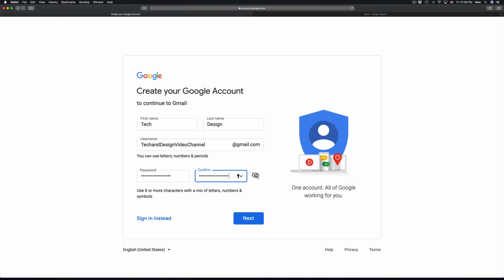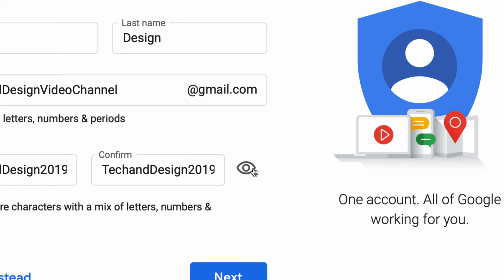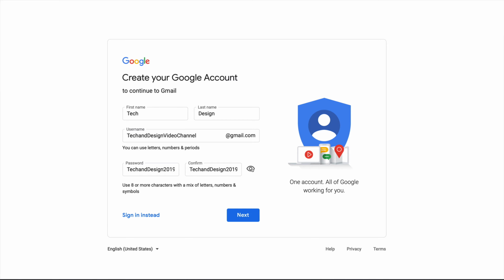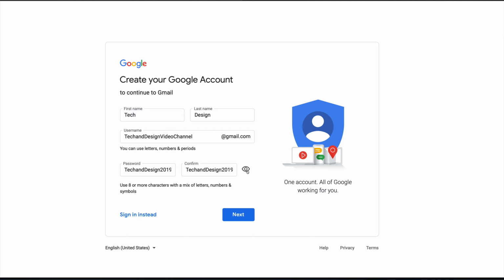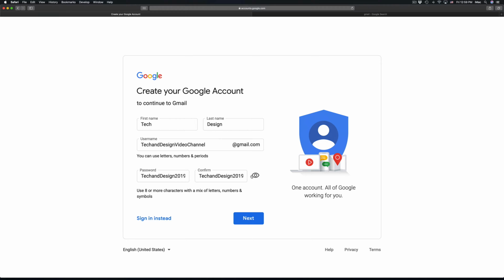Whatever password you create, I suggest emailing it to yourself, or if you have another email, or just text yourself that password, or do something with it, but store it so you don't forget it. So right here's my password. If I want to see my password, I can just click right here on the side where the eyeball is, so I can hide it or show it. I always suggest showing it so you remember that password. So let's just go next.